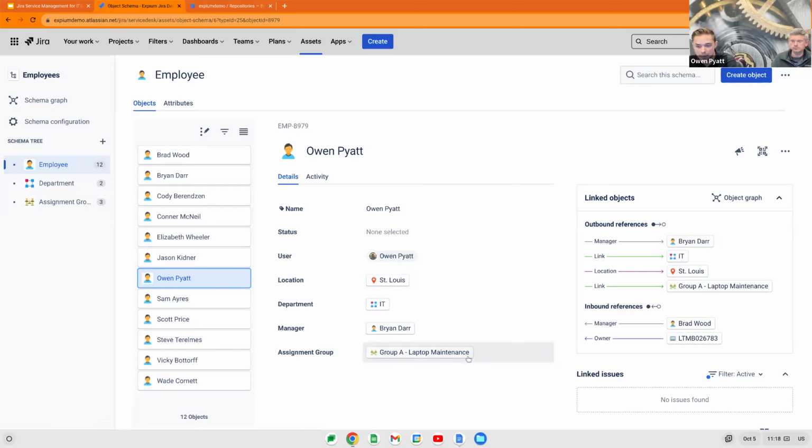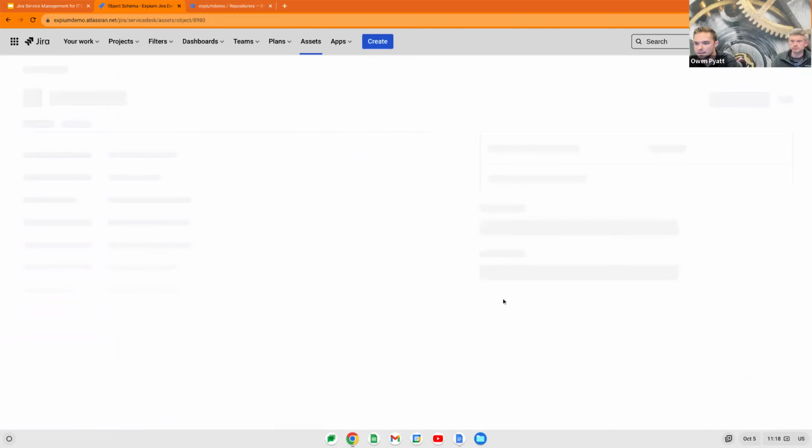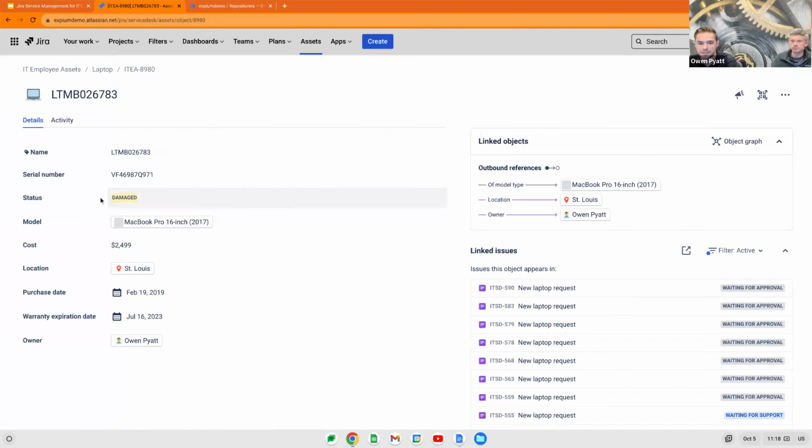As we see here, I am a part of the laptop maintenance crew, so that's why all those tickets were appearing in my queue. I work in the St. Louis department, or I'm sorry, the St. Louis location in the IT department, and here is my laptop. And as we see here, that status has changed to damaged. So this is the laptop that I spilled coffee on, because I selected laptop was damaged, and the tool knows that this is my laptop. It automatically changed the status to damaged.